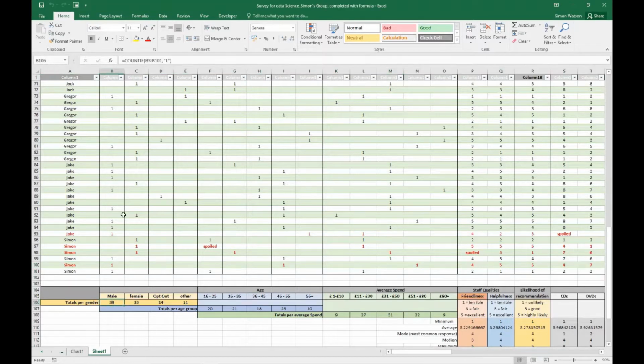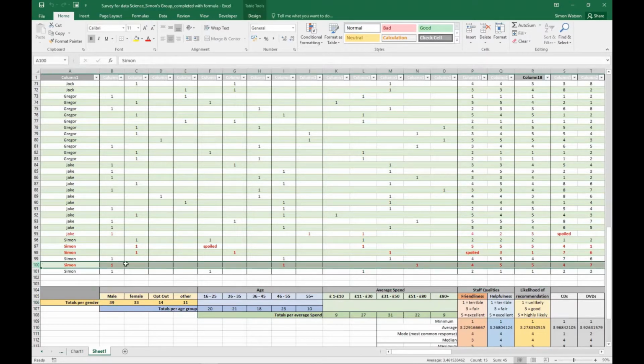So just to remind ourselves again, we're going from B3 to B101. That's what we typed in. But now I'm going to delete one of these spoiled rows. Now to delete a row, you probably know this, it's very easy. Right click on the number to the very far left of the screen that denotes the row number. So right click on there and click delete.